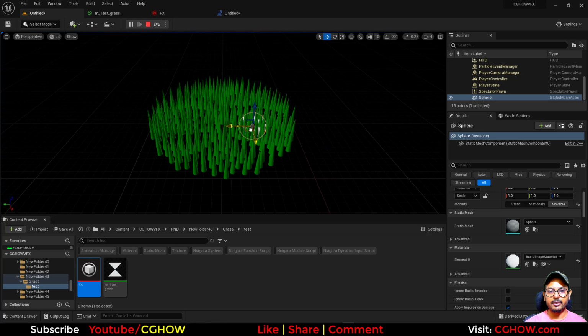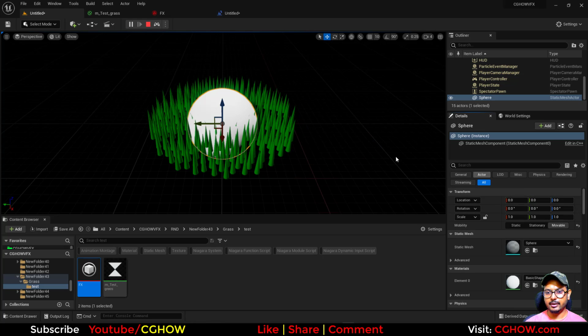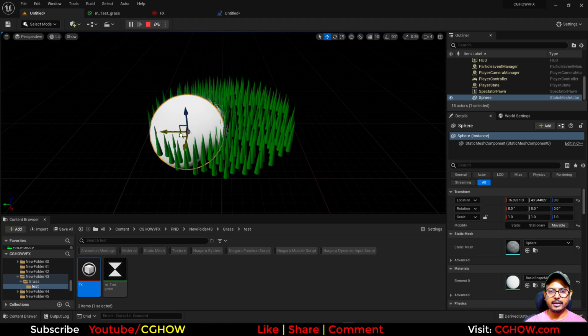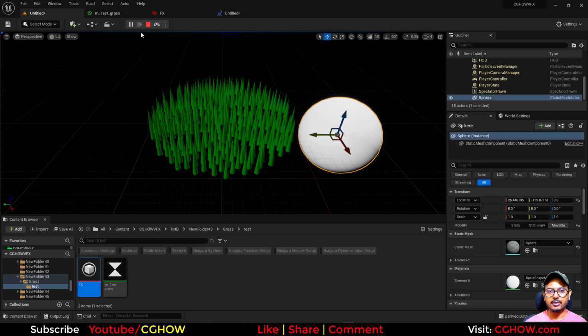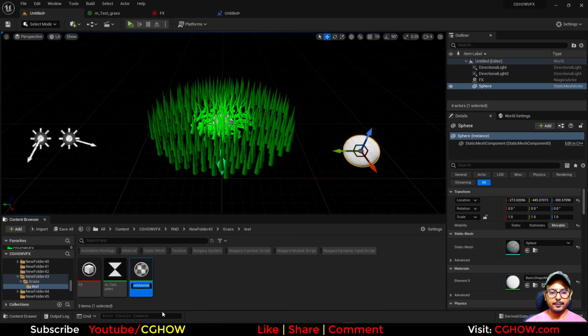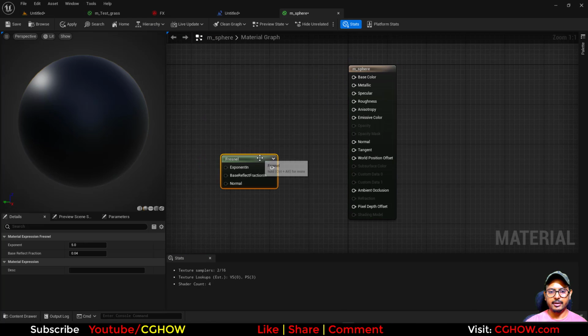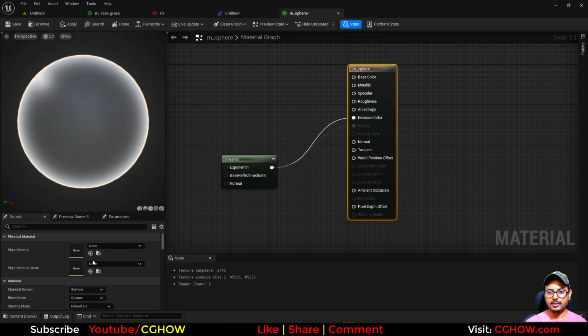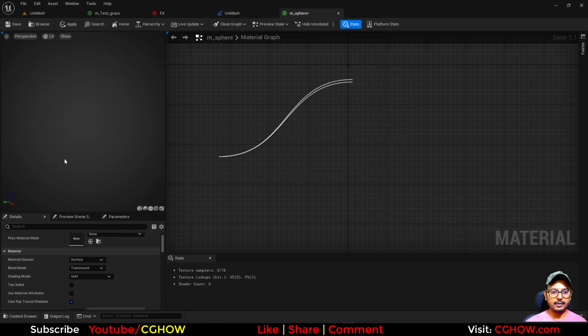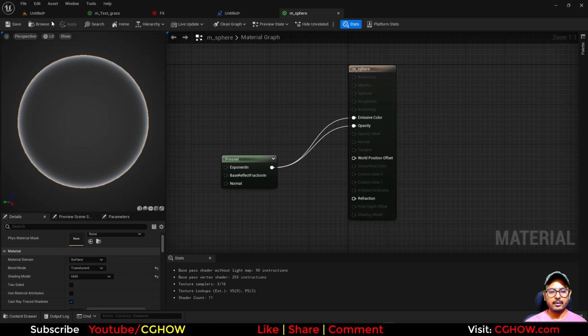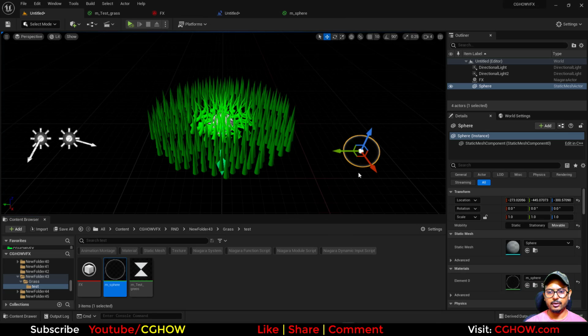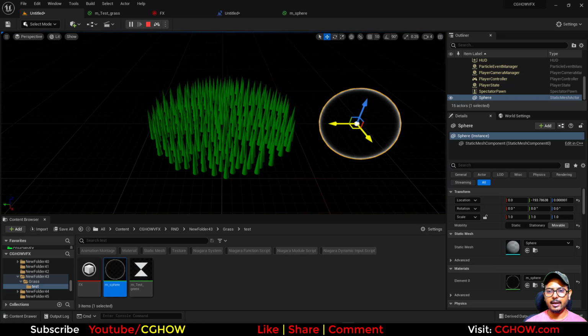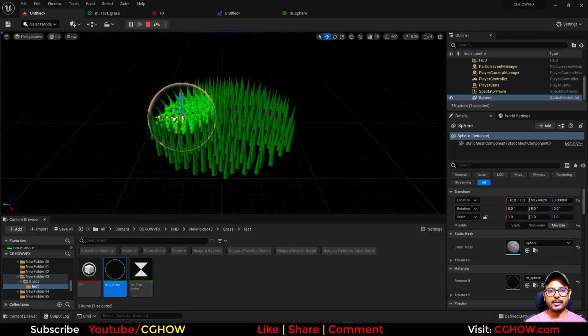And now if I move it here, it doesn't seem to be working. It's working actually, but you cannot see because it is under the sphere. So we can make a material for the sphere, so you can check that properly. I'll just take the Fresnel and connect it here to opacity and make it translucent. Hit save and apply that material on your sphere, and I'll move it here to the 0. And if I now play and move this, you can see this thing is working now. Cool.